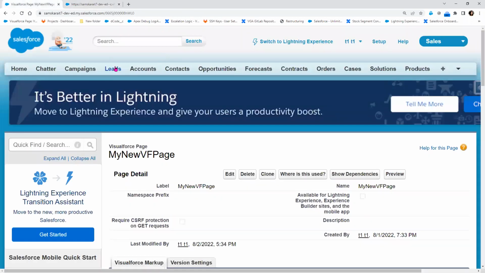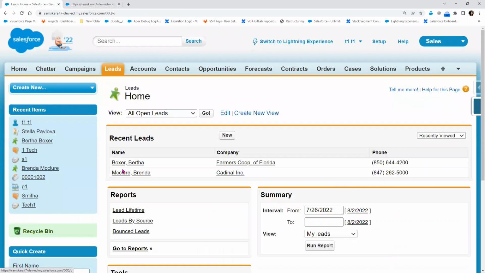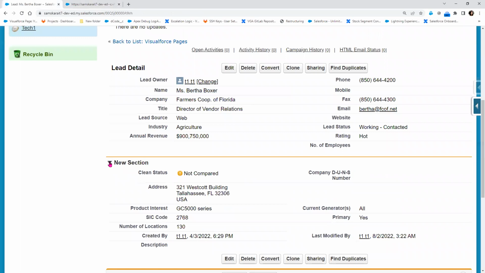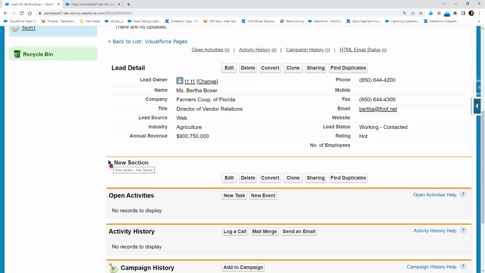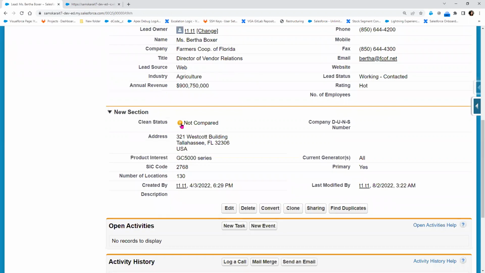This is similar to a page layout in Salesforce Classic. If you have seen any page, so this is the new section. So in this new section, if I click on this hide, what will happen? It will close all the information, right? So in a similar way, I can do this here. Let me add some text here.